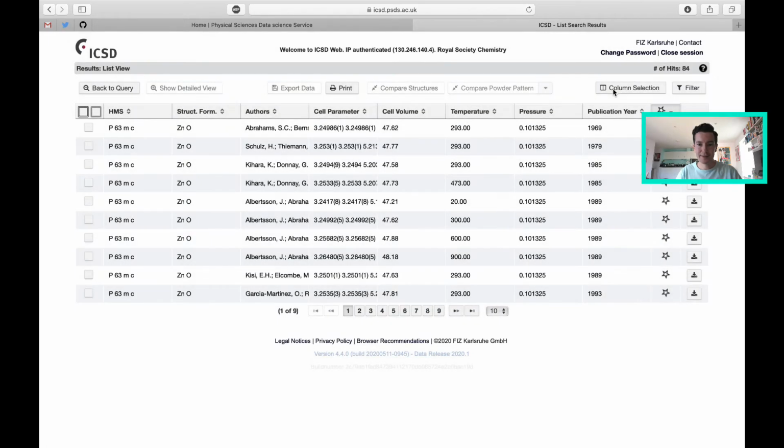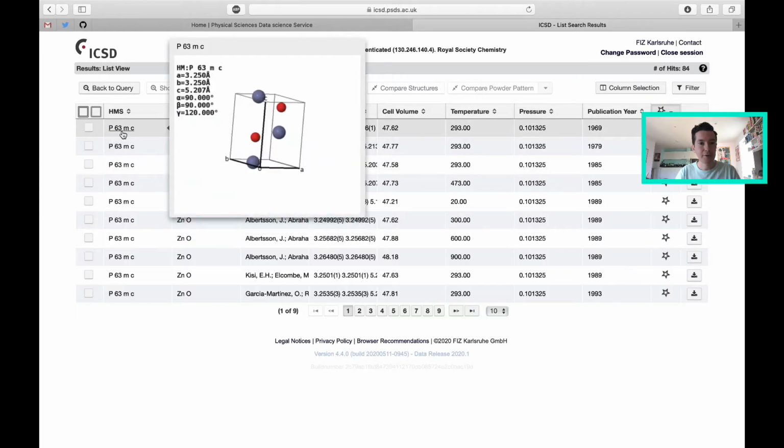And what do I get? I get 9 pages, so about 90 entries relating to the crystal structure of zinc oxide. That's because many people have made zinc oxide in the lab. There are many different mineral samples, and they've each performed different types of diffraction experiments, maybe at different pressures, at different temperatures. Each of these entries is a refined crystal structure. I'm going to start with a 1969 entry, and I'm going to click on the first one here.